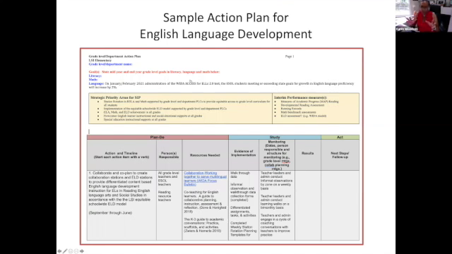Now that we have school-wide and grade level SMART goals in language, we must design an action plan that is strategically aligned to achieving these goals.